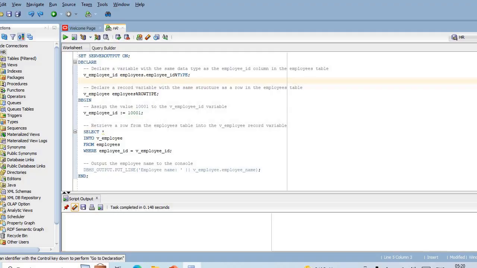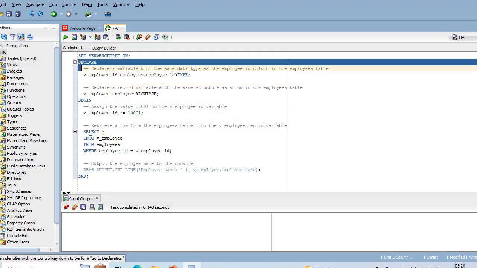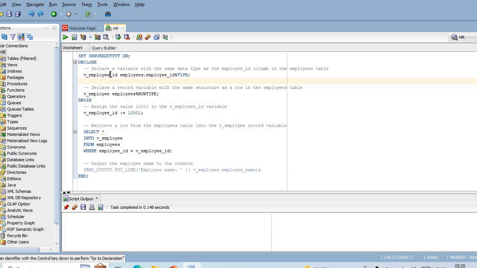So let's understand. Here this is a PL/SQL block. In that I am defining one variable employee ID, which has the data type of the employee ID column, so employee table dot employee ID percent type. This data type is assigned to this employee ID variable. Similarly, this employee variable is referring to the employee table using rowtype, so all the columns defined in the employee table we can get in the variable v_employee.